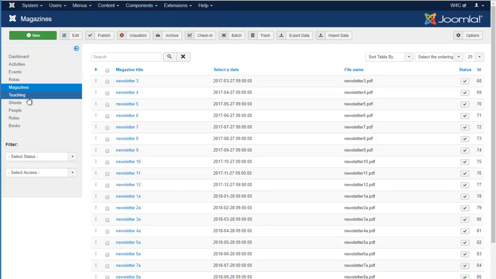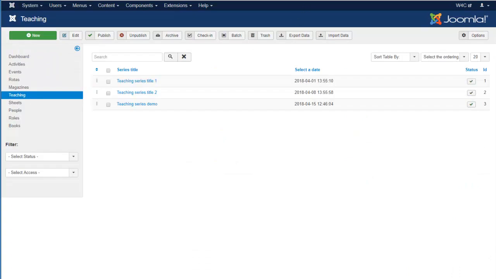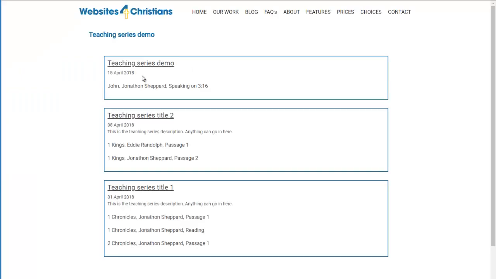After magazines, we've got teaching series. The teaching series is just what it says really. Teaching series demo. So we've got Jonathan Shepherd speaking in John 3:16 or 1 Kings Eddie Randolph passage 1. We've arranged it that way to show that we can put the Bible passage first and then the person's name and then text. We could equally well change it round so it's the other way. Again, highly configurable.